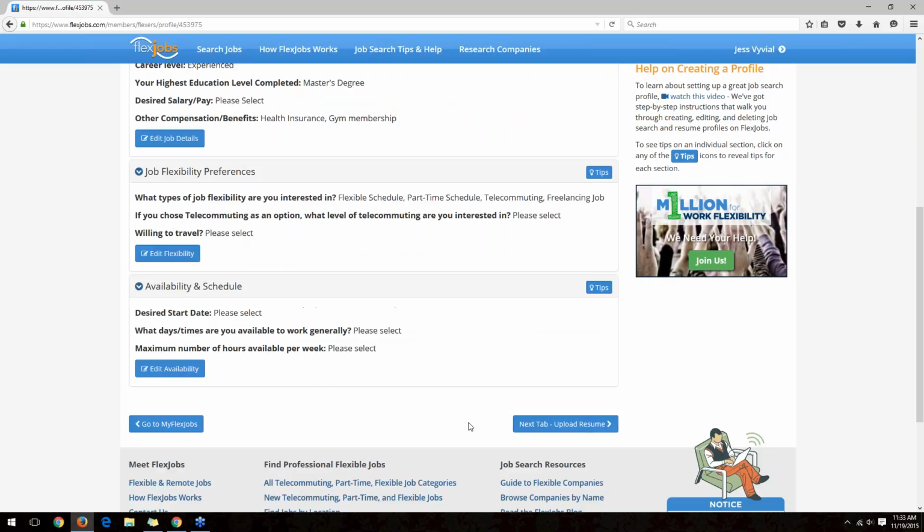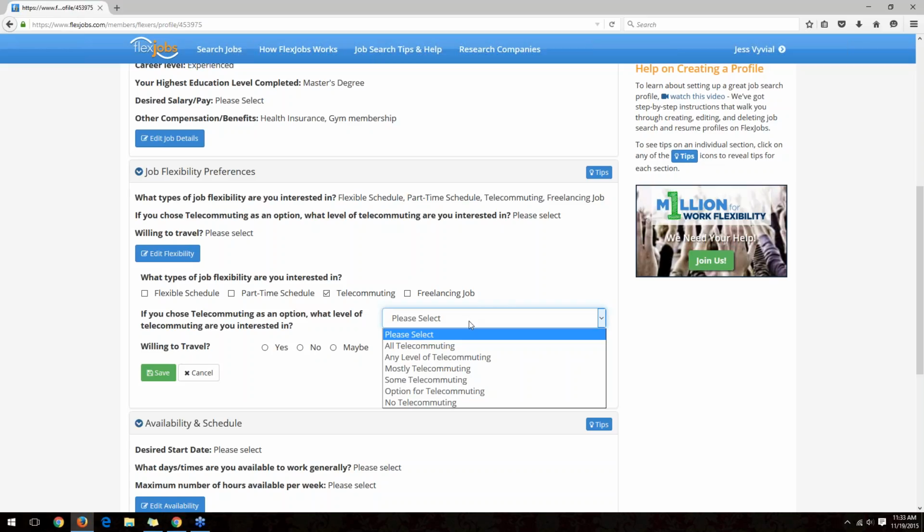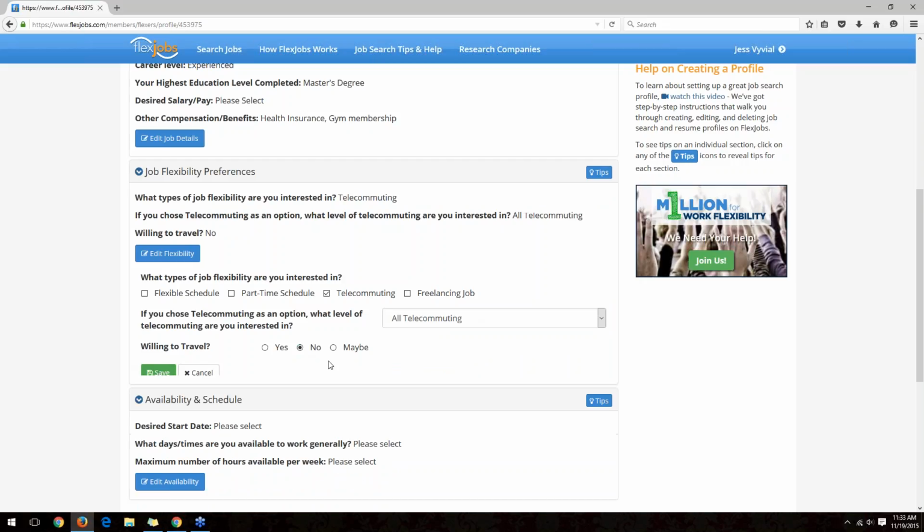All right. And then the next field is for your job flexibility preferences. And again, you can choose 1 or all of these. The thing about telecommuting, though, is if you are only looking for the telecommuting jobs, here's where you're going to want to choose that. You wouldn't want to include the flexible, the part-time, or the freelancing jobs because they may or may not be telecommuting jobs. So if you are only looking for telecommuting, you'll want to put that here. You're also going to want to indicate that you're looking for all telecommuting, and most likely you wouldn't be willing to travel, but if you are, you can certainly indicate that there.